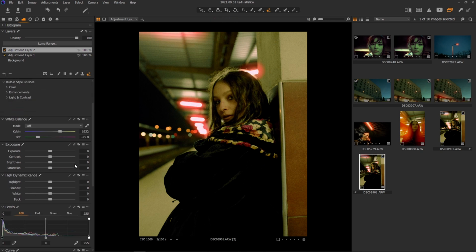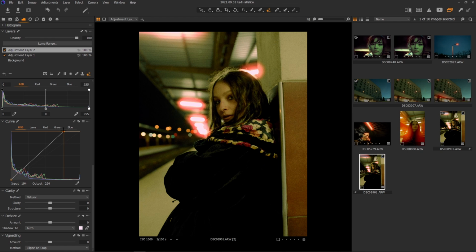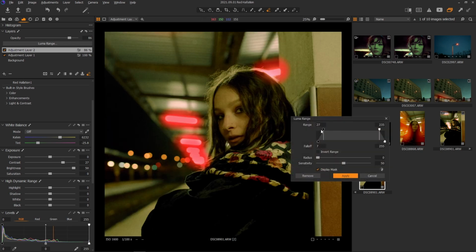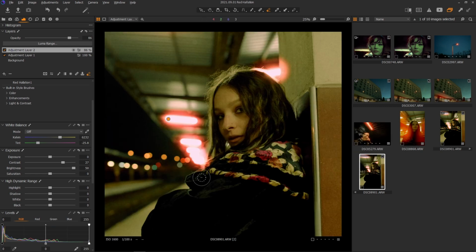Next step, bring up the brightness and make a ridiculous S-curve to blow out the highlights. Now, you can adjust the opacity of the layer to control the effect. Maybe adjust the luma range to further refine the affected area.